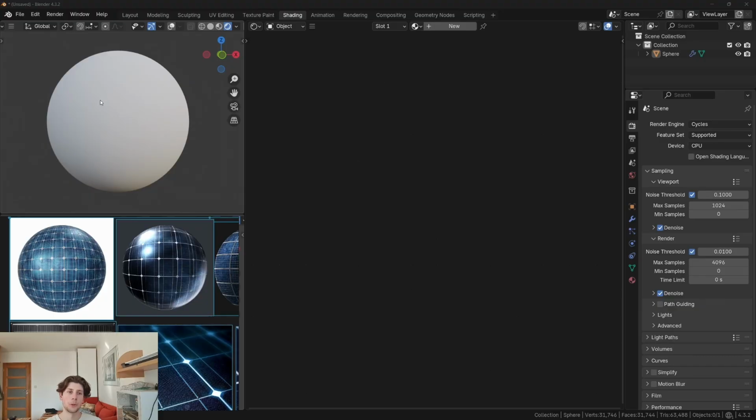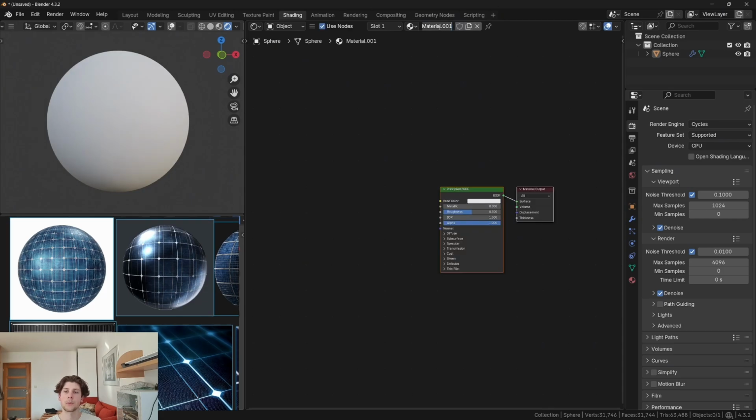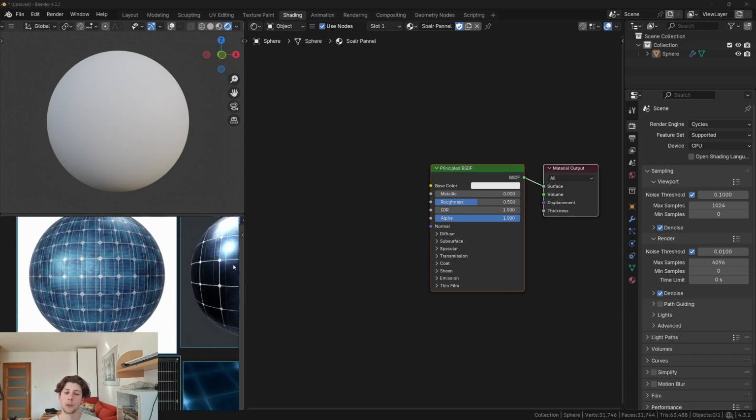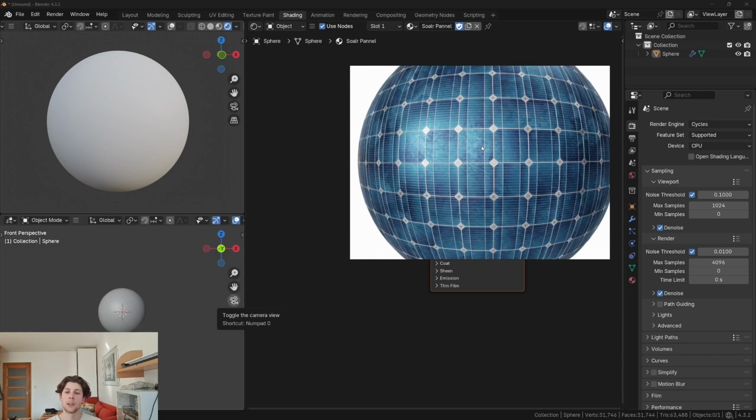So let's go to the shading panel and create a new material. And we can actually name it as well. Before we start creating the material, what we can do is break down the complex material into individual layers. As you can see, there are a lot of characteristics that this material has.